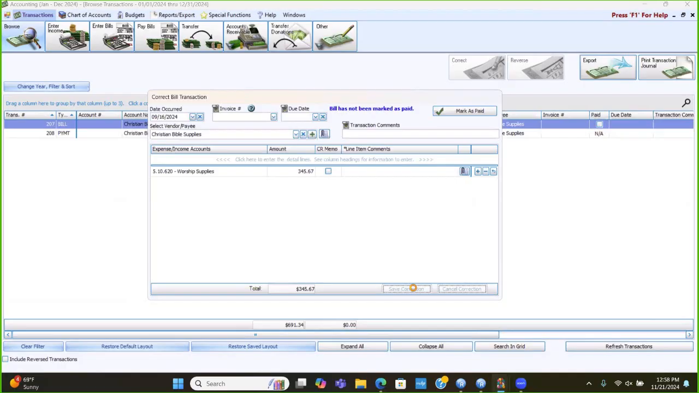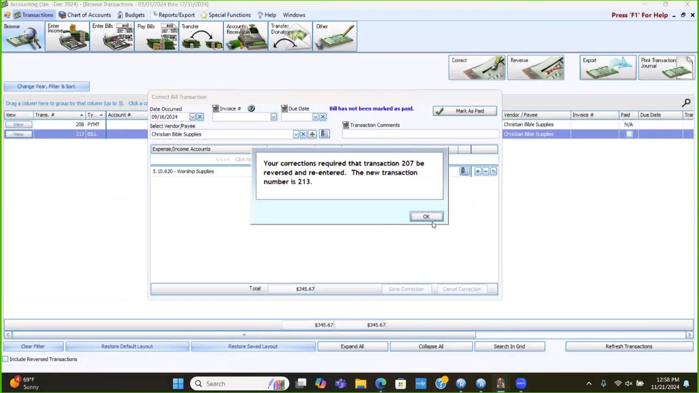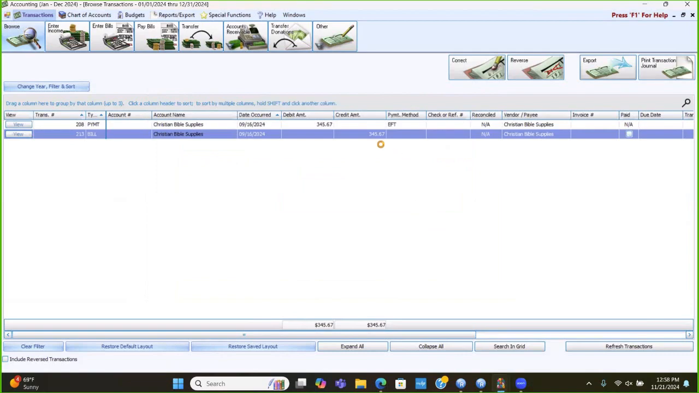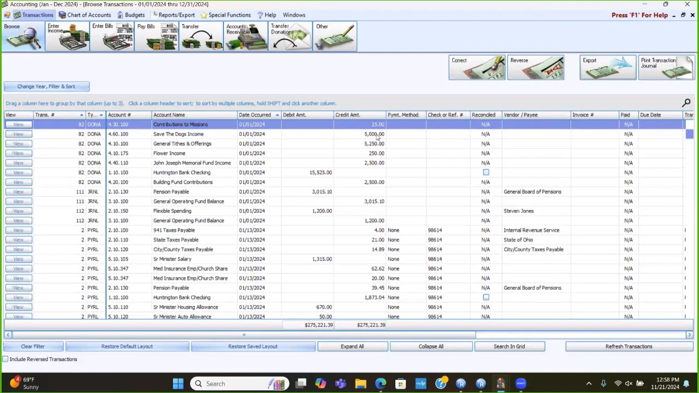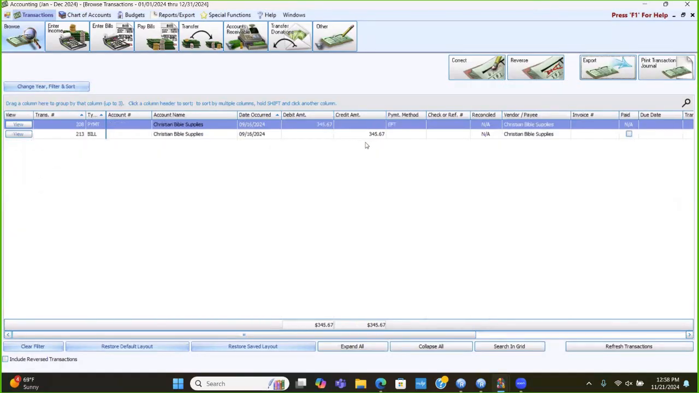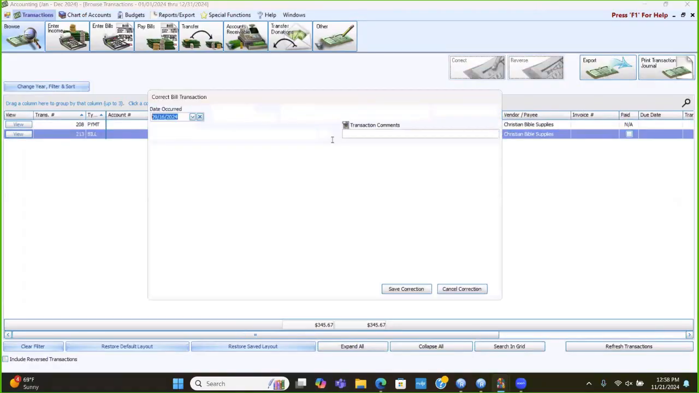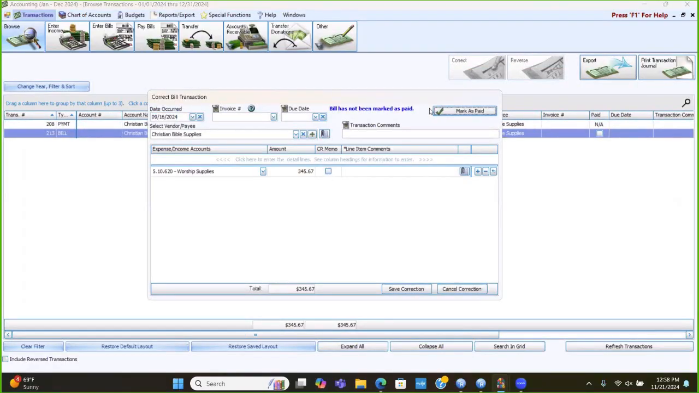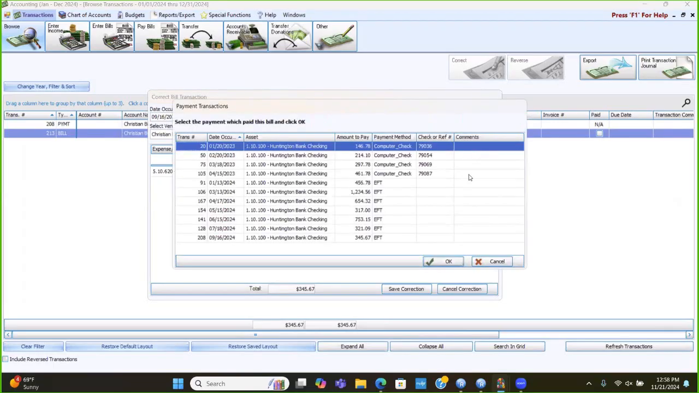Now I'm not quite done yet, because all that does is leave a positive bill outstanding. It says your corrections are required to be reversed and re-entered, but now my debits and credits are correctly positioned, but it's still not marked as paid. So I've still got to correct that and mark that as paid. Okay, highlight the bill, click correct, click mark as paid, and wait.